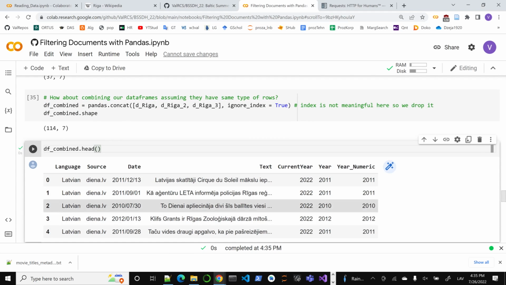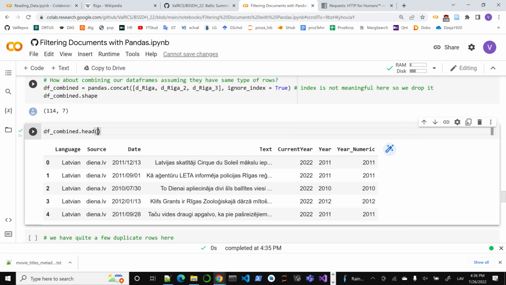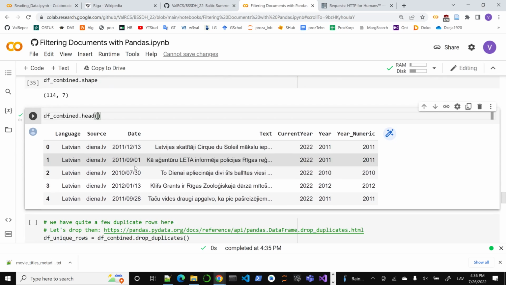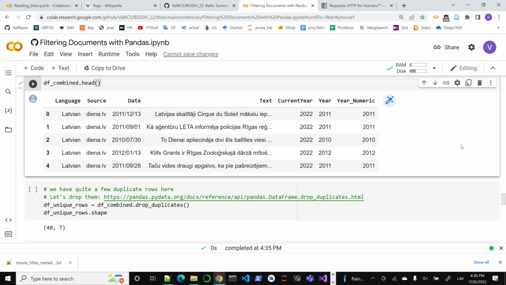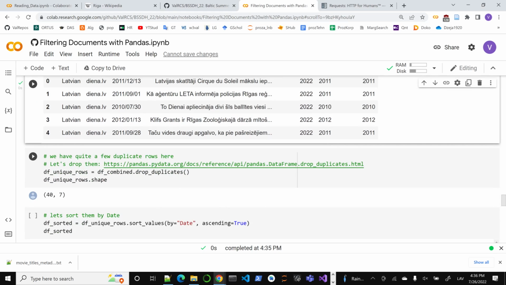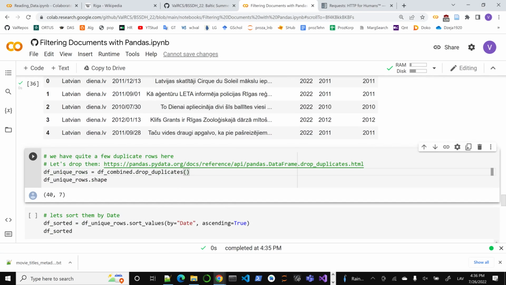Because we are doing these similar queries, how do we drop duplicates? It could be useful after combining these data frames. We want only unique rows, so we only keep one of all the duplicates. Basically, df unique rows, a new data frame. We use the drop duplicates method, and we should have back 40. That's the max, because the rest of them are just duplicates.